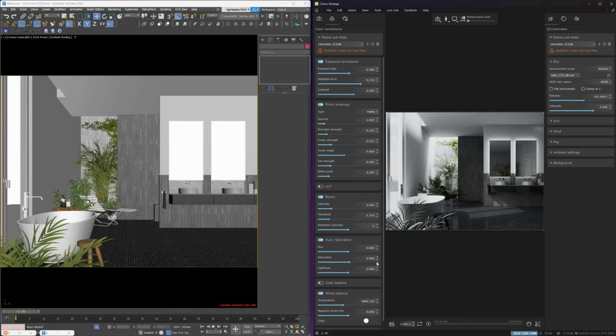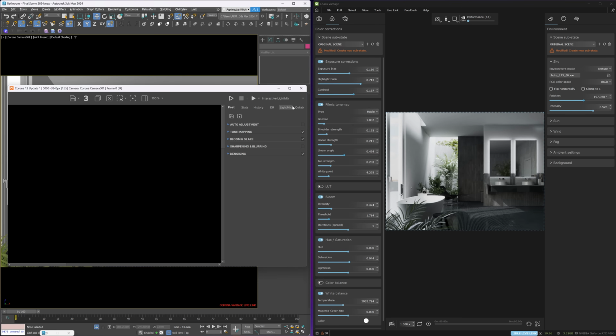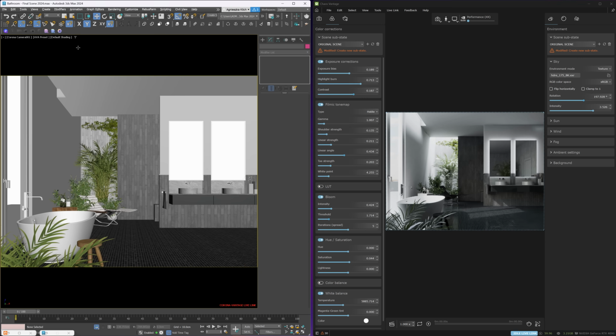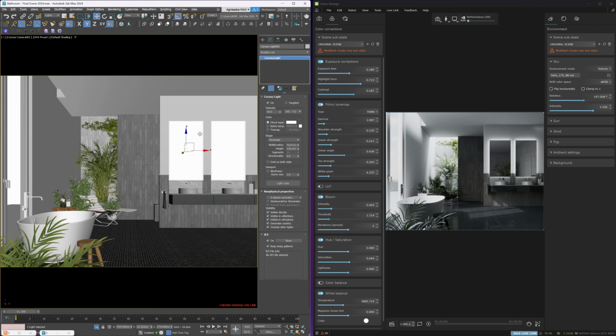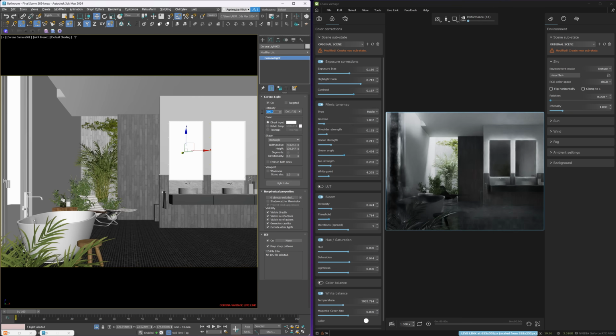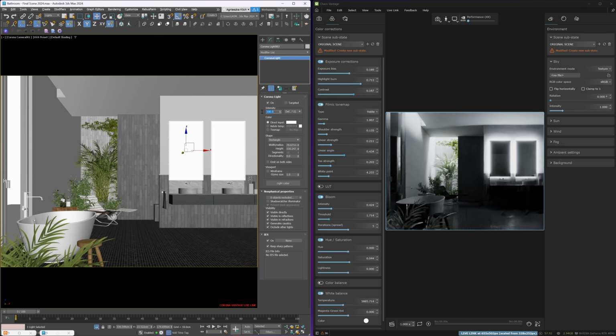Okay, great. Another thing is that Vantage doesn't convert light mix, so if we want to use Live Link, we need to change the color of the light in the light settings. You can see that whenever I change something here, for example light intensity, it will reflect in Vantage.